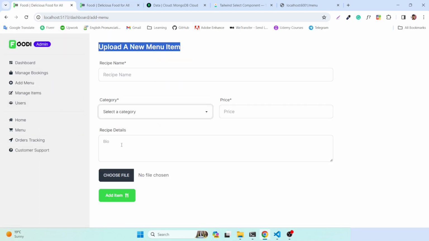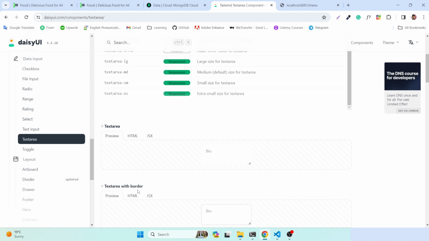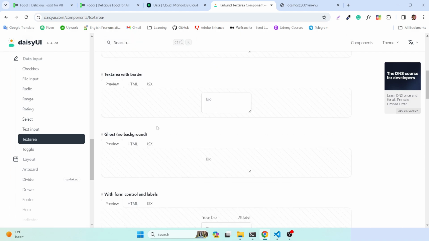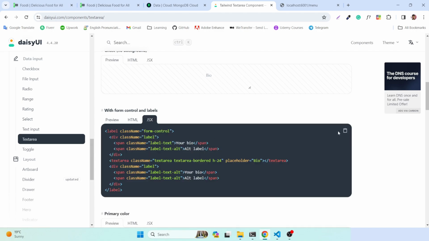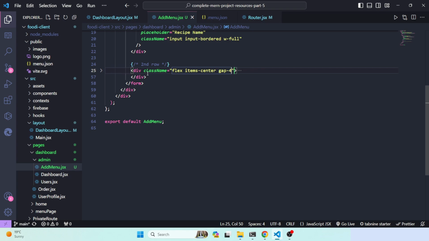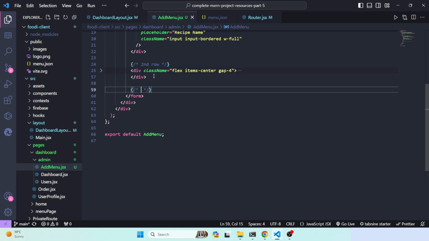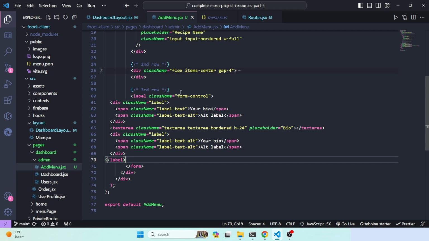The next field is we need a text area. Here you can see we already have the text area tab, and you can choose this label. So we can just simply copy this, and again after this second row we will define the third row. I'm just commenting because it's very efficient to use comments.